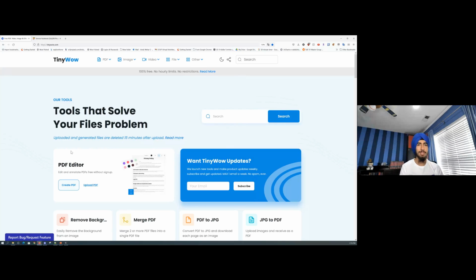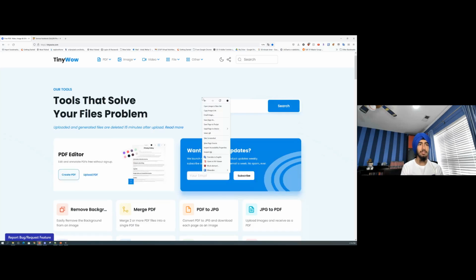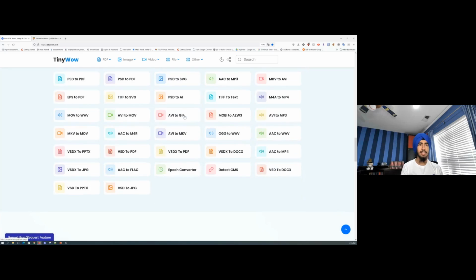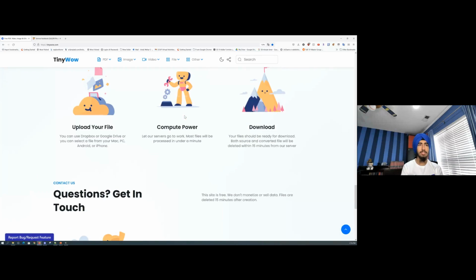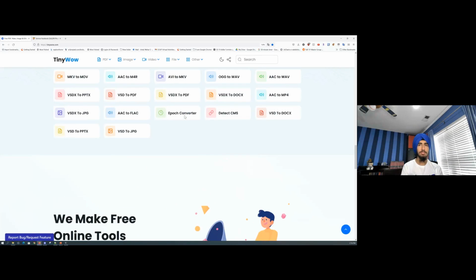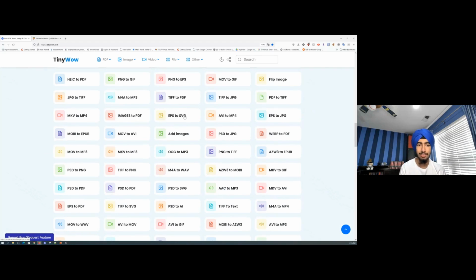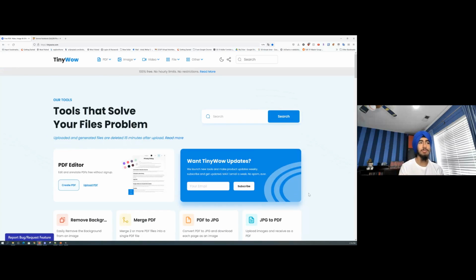This website has so many different tools, and it's all completely free to use. There's no charges, there's no restrictions, there's no limits, there's no paying for anything. It is all completely free to use, and it's all just available on there. It sounds too good to be true, but it is. It is very, very useful.